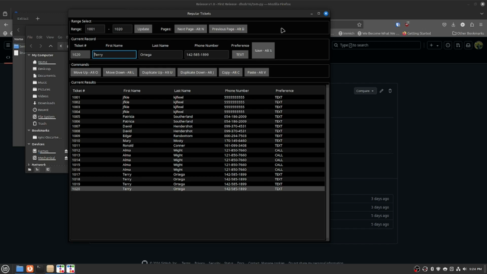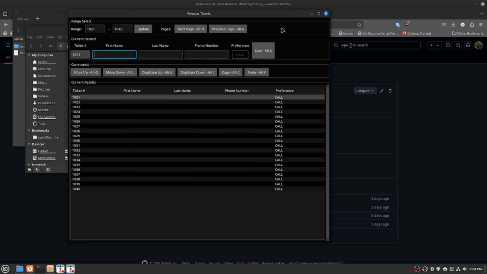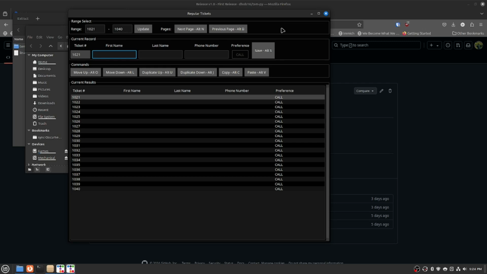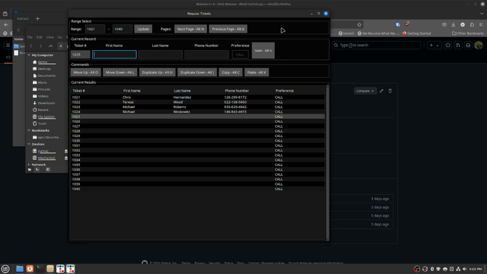So yeah, once you get to the end of the page, like if you have another sequential page lined up ready to go, you can do Alt N and that takes you to the next page. And then you can use Alt B to go back to that page. So Alt N takes you to the next page, and you can keep doing the same thing.